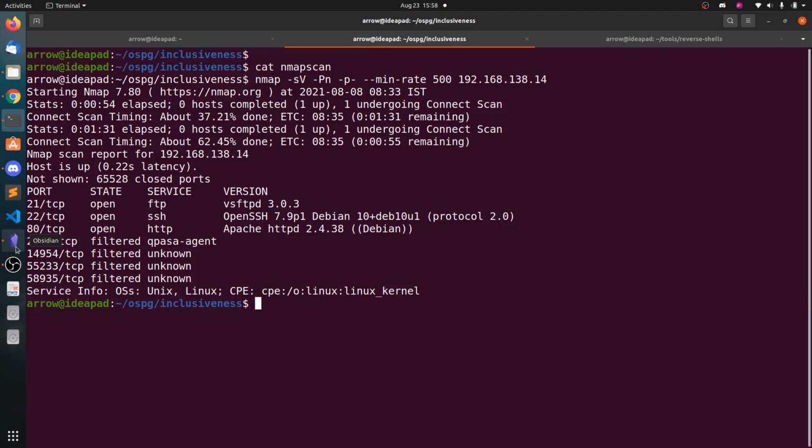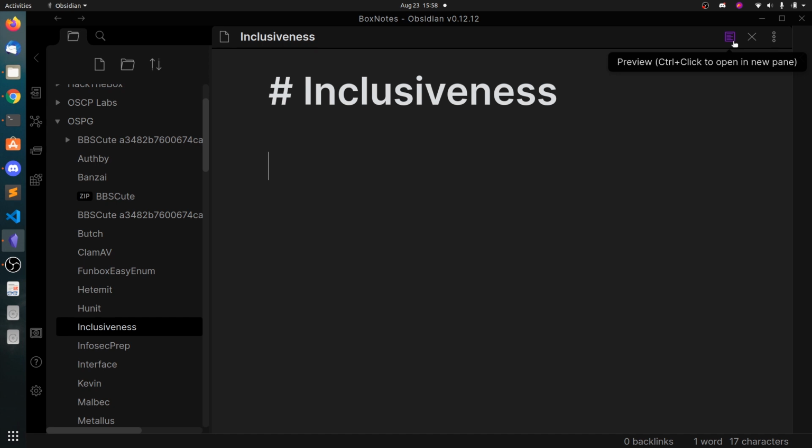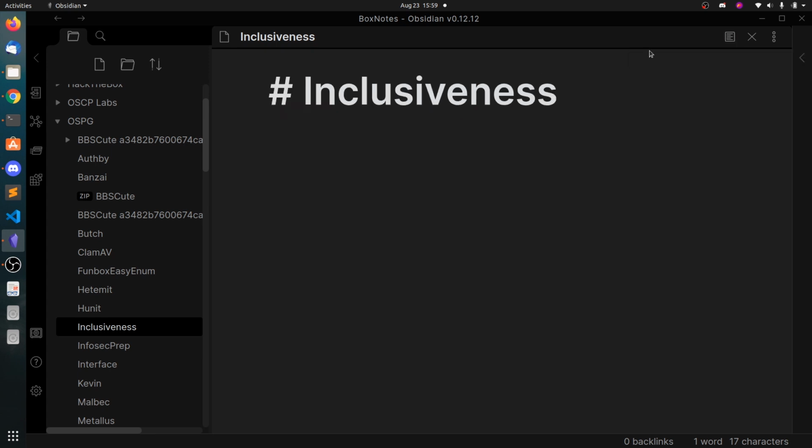And I also want to show how I take my notes. This is the Obsidian markdown, so you can write in markdown. Let's say the box name is inclusiveness. If you click this button it will render the markdown to text. You can see this is like an h1 tag from HTML, the main big heading.